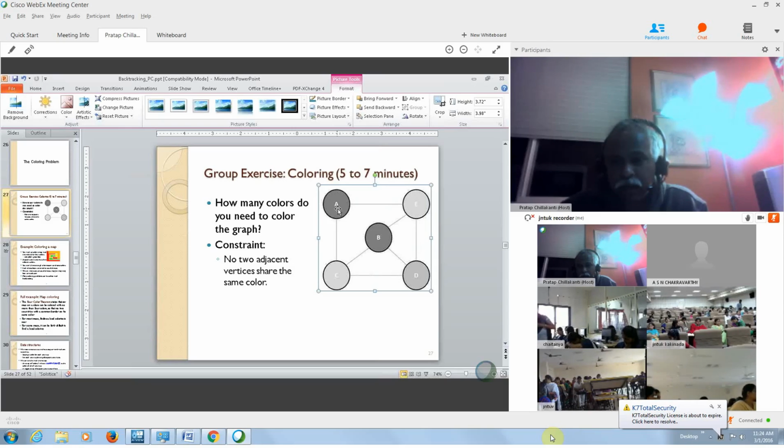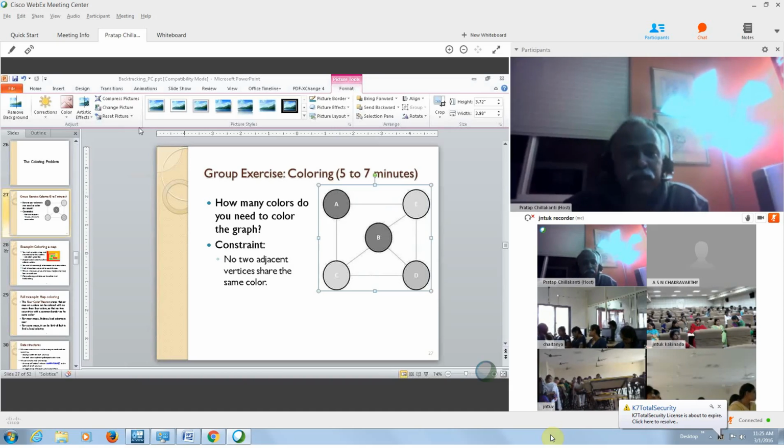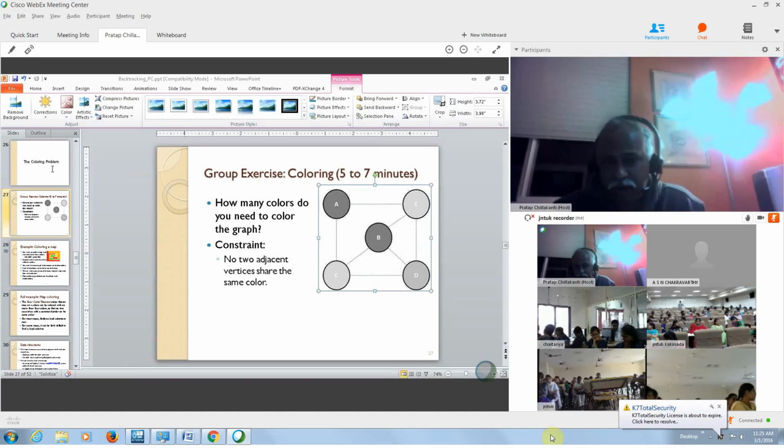Okay, so D, you have to use the third color, right? Green, blue, red. That's how you manipulate it and keep going. And somebody put the answer as chromatic number is 3. That is excellent. That is correct. Three colors is what you need to color this graph. It also is known as a chromatic number, the minimum number of colors that you need to use to color a graph.